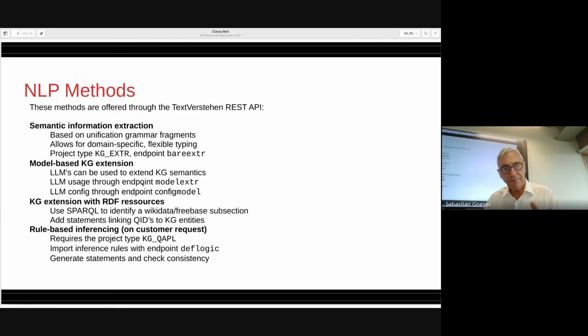And so I'm talking about these first three methods: semantic information extraction being based on our unification grammars with the tau semantics. For model-based extension, we use the endpoint model extr. So what it does, it takes tau semantics and adds model extensions to these tau statements.